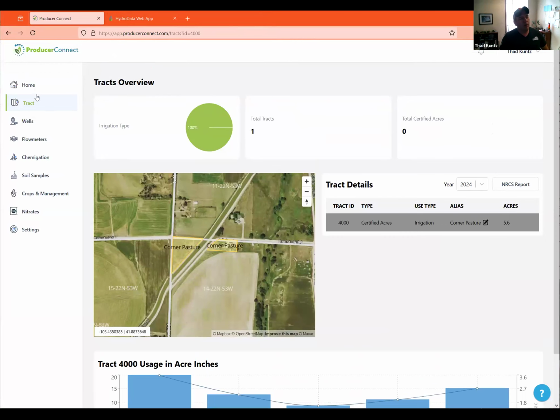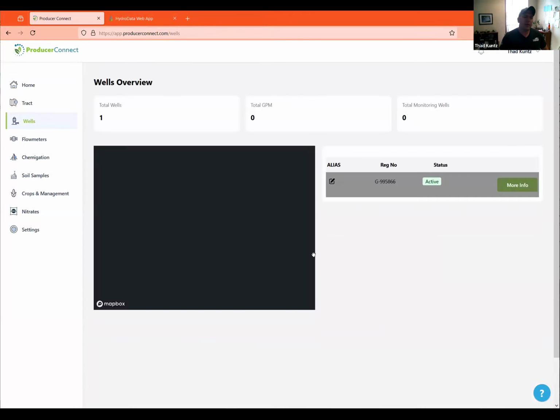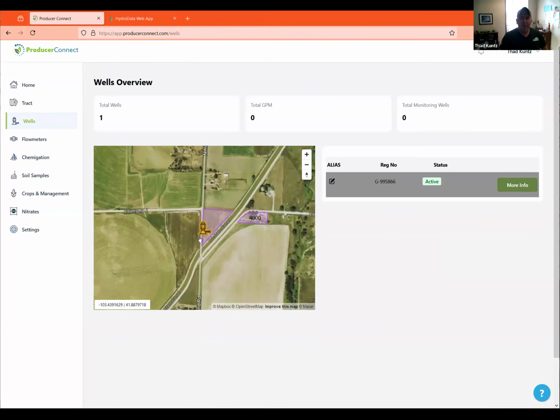Okay, so then we move on to the sub tabs over here on the left. Well is another tab because the producer has a lot of well information on here. Looks like my internet's a bit slow. It shows the location of the well. The well will be highlighted if you select that one. If I had multiple wells, one would be white, this would be yellow, so you can see which one you're looking at on the map.